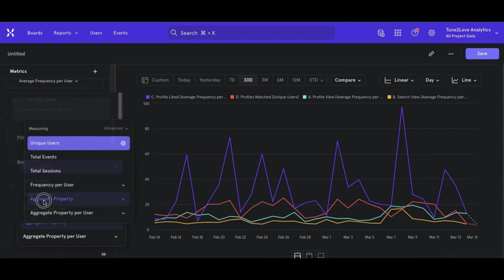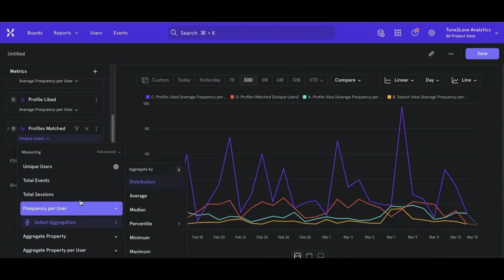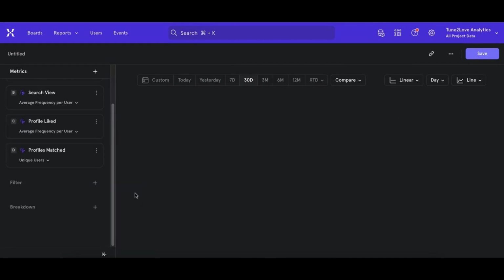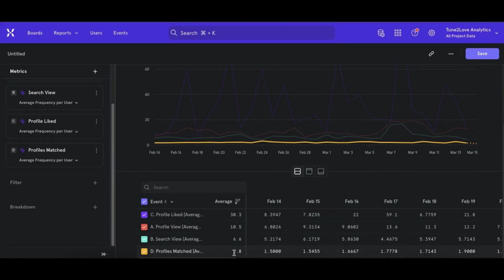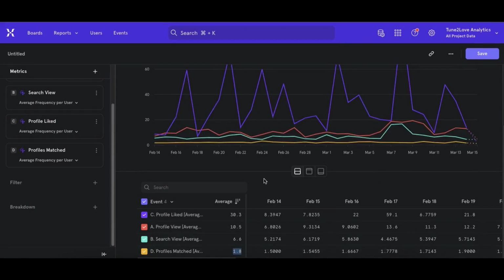To round out our understanding, we then add the profiles matched event to our analysis. Looking at the averages, it turns out there are about 2 matches per user per day. This rate of matches is a good indicator of successful connections being made on the platform.